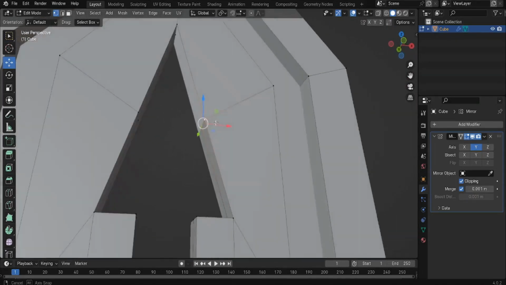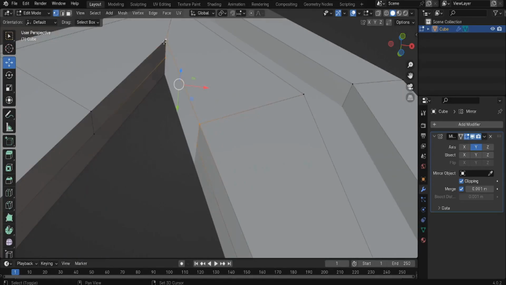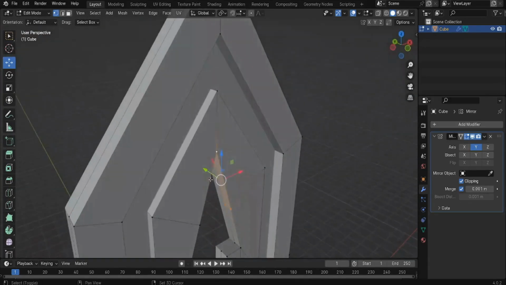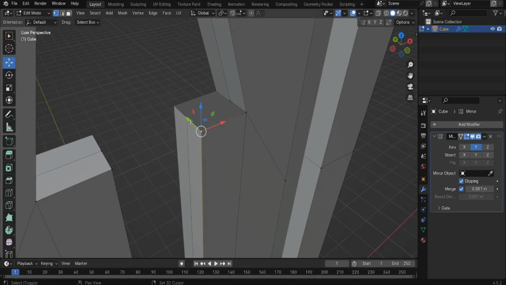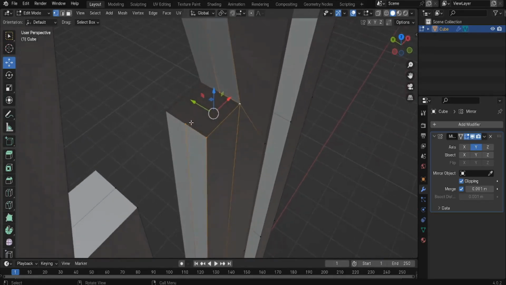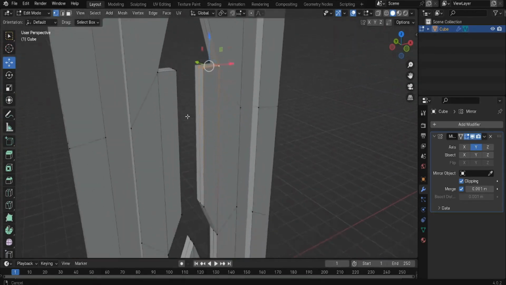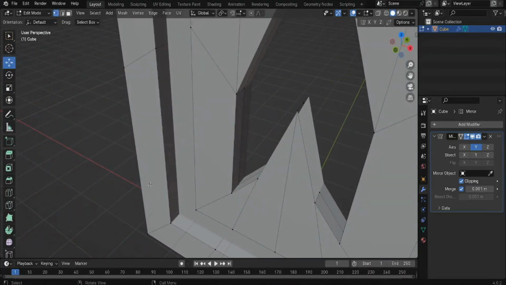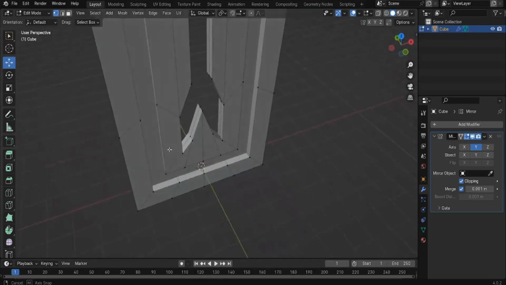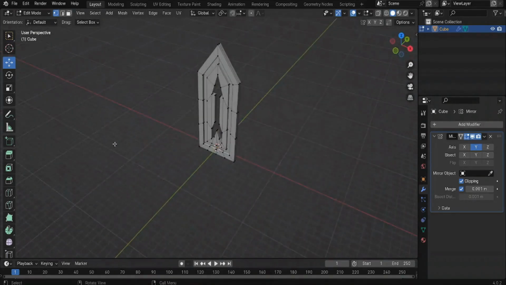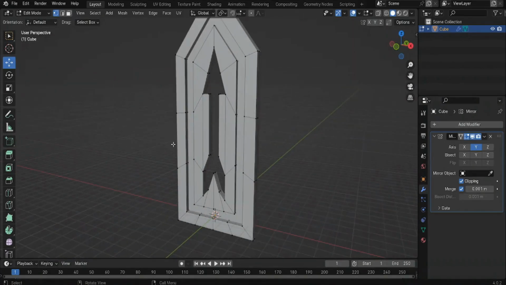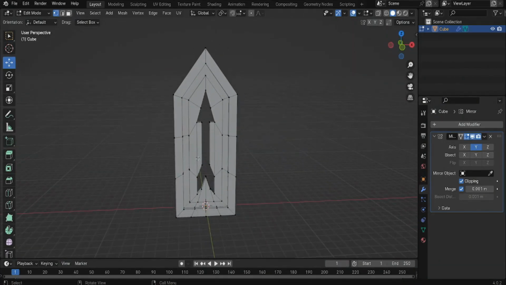Select these 2 points and these 2 points, press F to close them. Select these 2 points and these 2 points, close them with F. Okay, select these 2 points and these 2 points, close them with F as well. And okay, now we have this cool looking blade for our object.